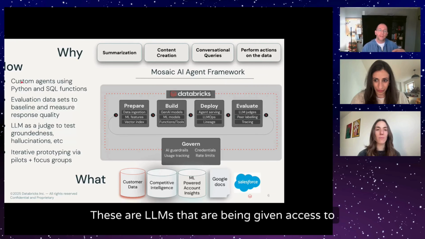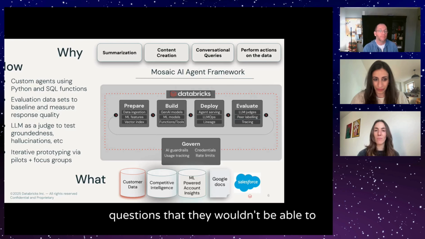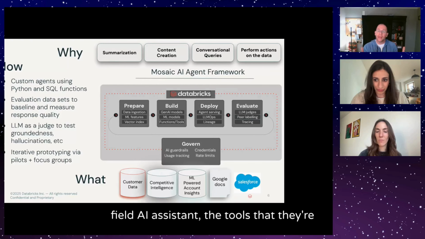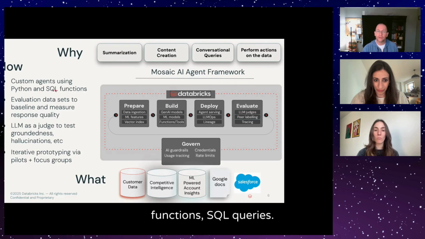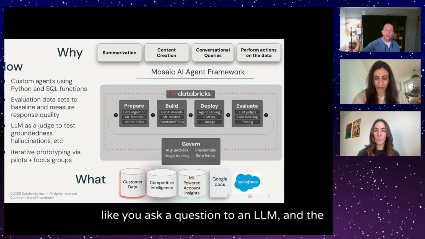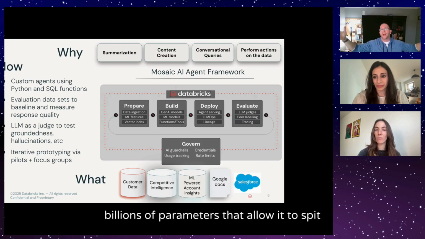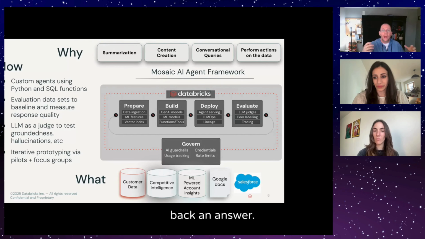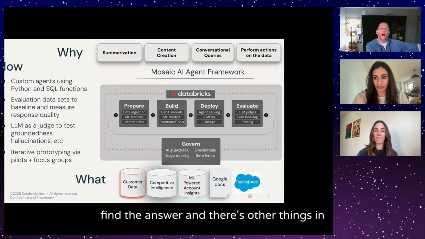These are LLMs that are being given access to tools that are going to allow them to answer questions that they wouldn't be able to answer otherwise. And in the example that we've got in this field AI assistant, the tools that they're getting access to are Python functions and SQL queries. Think about it like this: you ask a question to an LLM, and the typical situation is the LLM brain has billions of parameters that allow it to spit back an answer. But what if I'm asking it questions where it has to go find the answer? I'm going to give it tools that allow it to go find the answer.